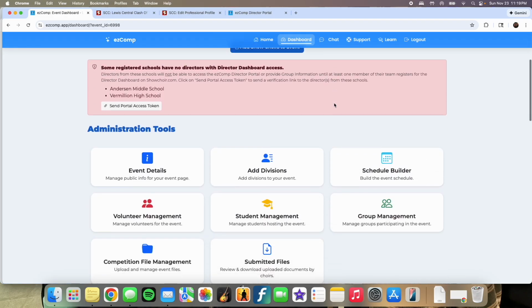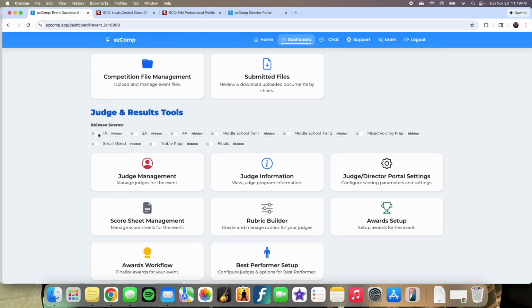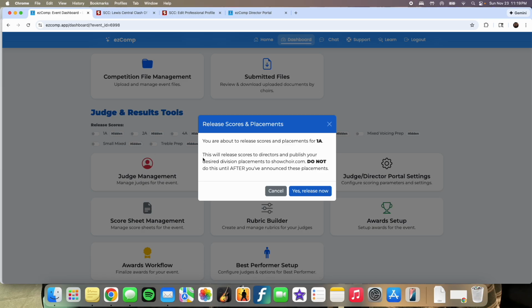When all of that is said and done, you can come back out, and after awards have been read off, you can release scores. And it's going to ask you and remind you that the moment you've released this, it will be available to the directors in their director portals, as well as the awards that you read off from the award script will become available to see on showchoir.com.